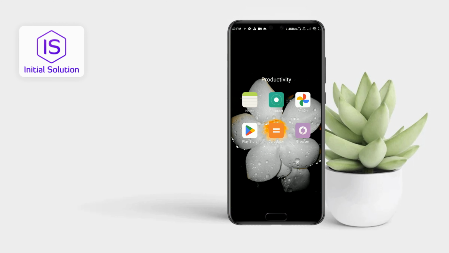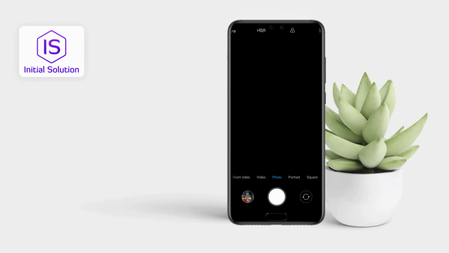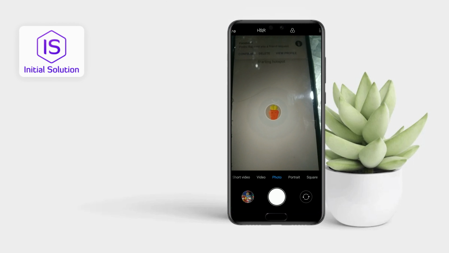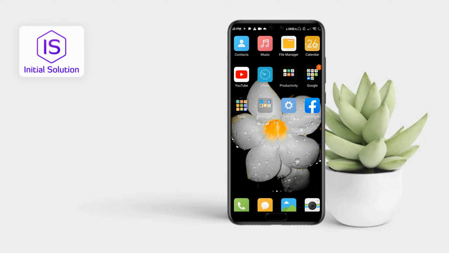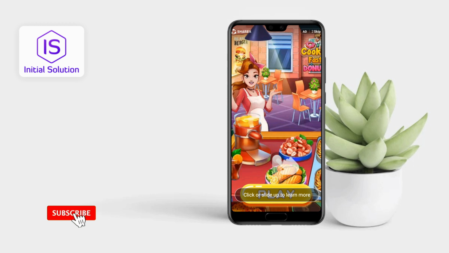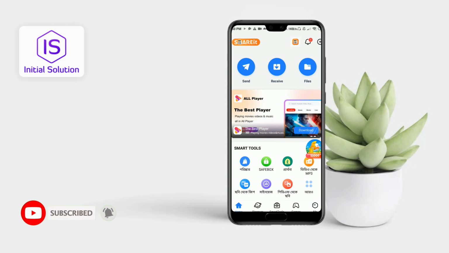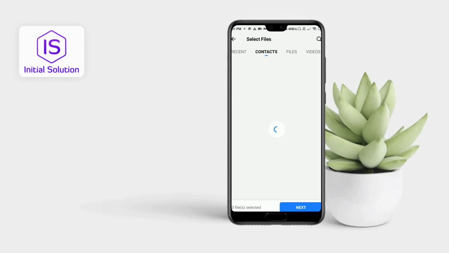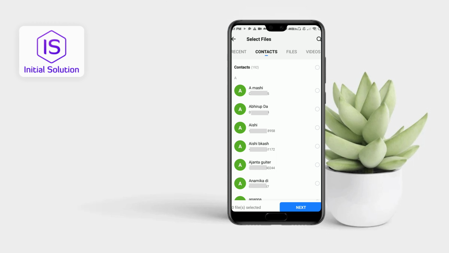If I show it to you, just tap on here and receive. Okay, then from here you have to tap on send. After tapping receive on your another phone, it shows a QR code. So if I go for send here, you have to go for contacts here. Okay, it's loading now. Now choose your contacts and go for send.